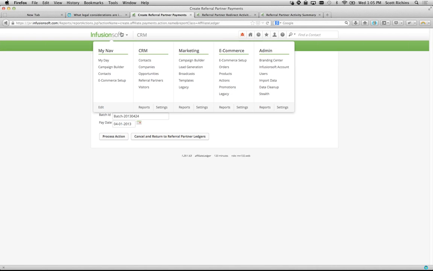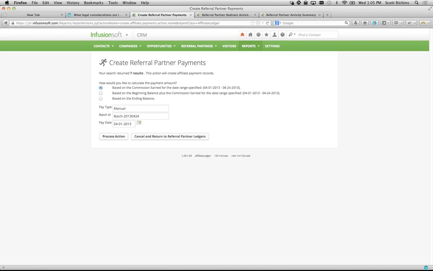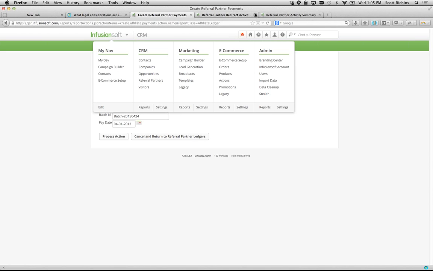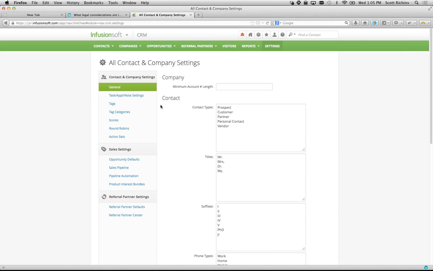Follow along with me here. Go to Infusionsoft right here. There are two things that you can look at. The one that I think would be the easiest for you is if you go here to CRM settings. Let me close out of some of this stuff here. Underneath CRM settings, you're going to go to referral partner defaults.